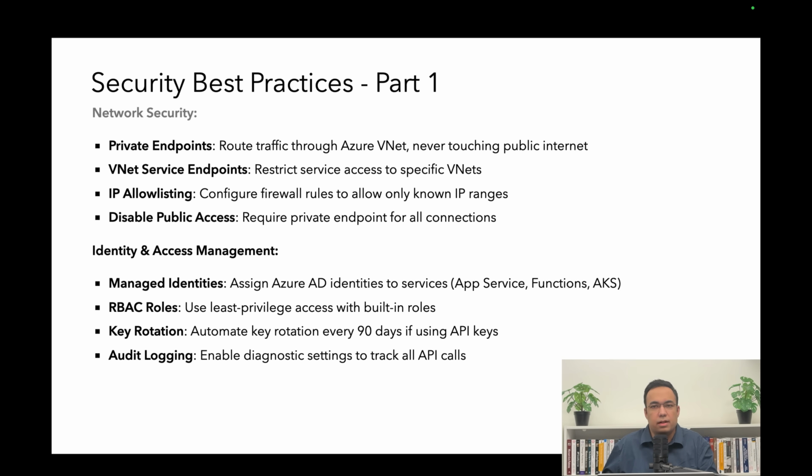On the identity and access management side, there are 4 key practices. So the first one is managed identities. You should assign Azure AD identities to services like App Service, Azure Functions, or AKS. These services can then authenticate to Azure OpenAI without any stored credentials. The second is RBAC roles. You should use least privilege access with built-in roles. Don't give everyone contributor access. Use the OpenAI user role for applications that just need to make the API calls.